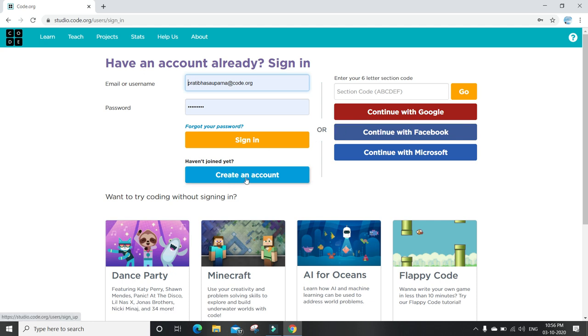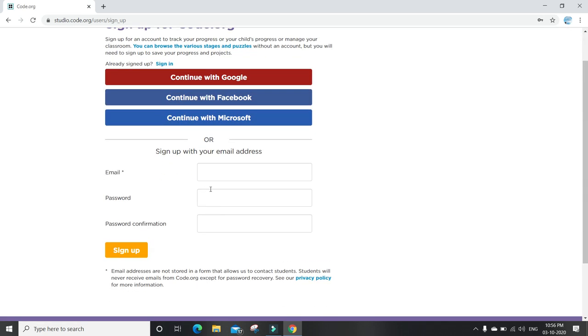So suppose I'm creating my own account. Here you need to provide your email ID. Okay. You need to provide the password. Again, it's confirming your password, and then you can sign up.